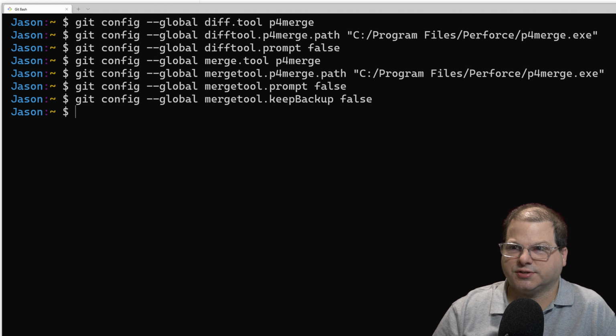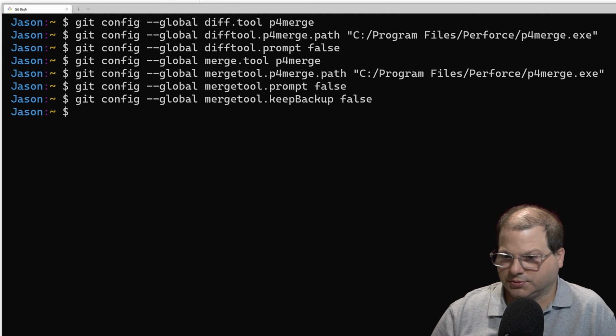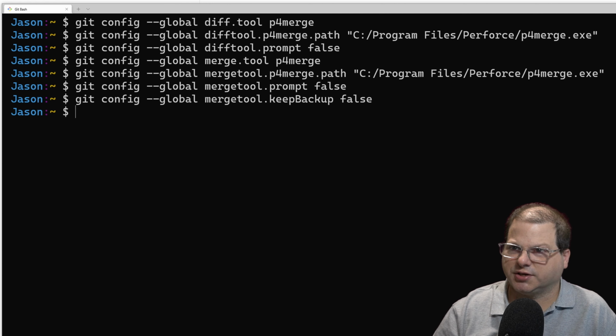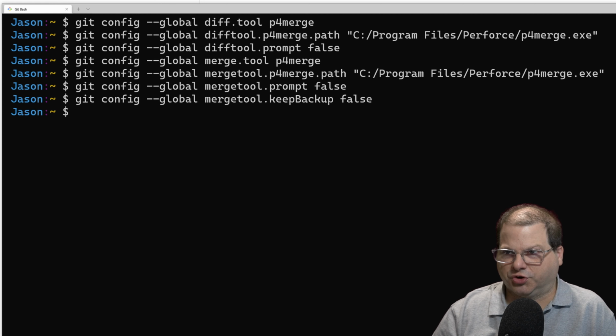I also like disabling the prompt. So if you were to just say git difftool, typically if you specified the diff tool for running a diff within Git, you would normally get prompted to confirm running that external program. Setting the prompt to false disables that behavior.